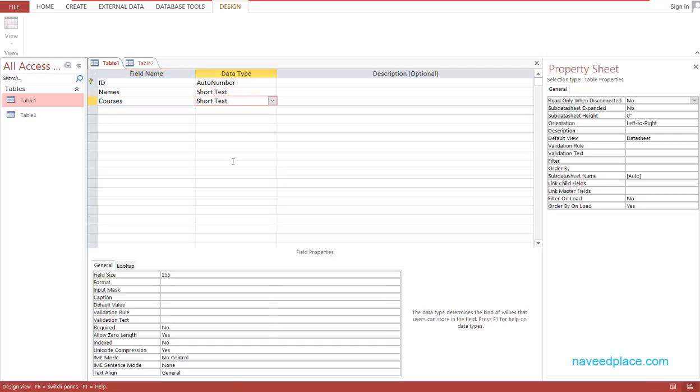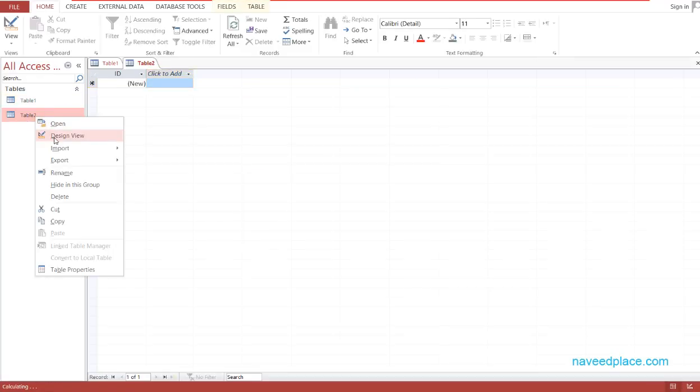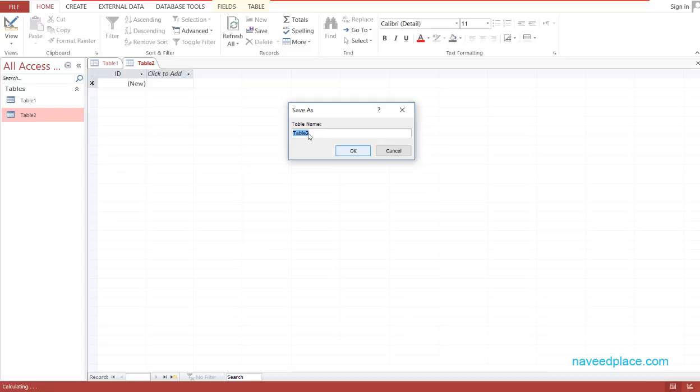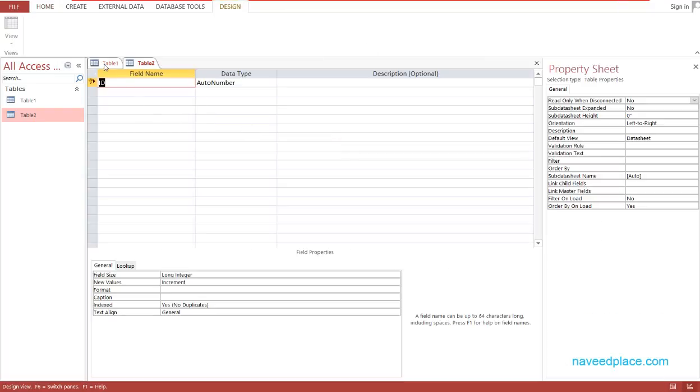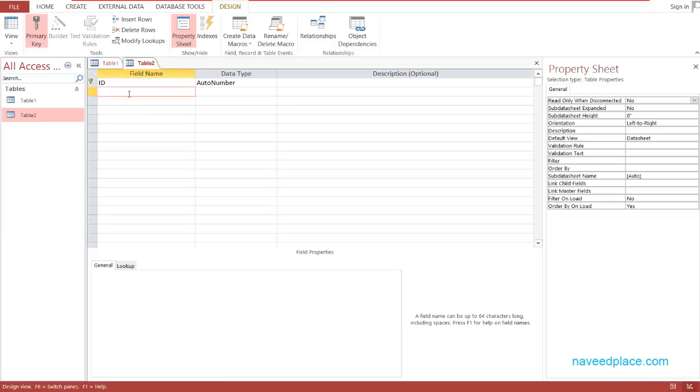and short text. Then I go into the design view of Table 2, and I say Table 2 is fine, and I give the same fields which I gave here. So names, and then courses.